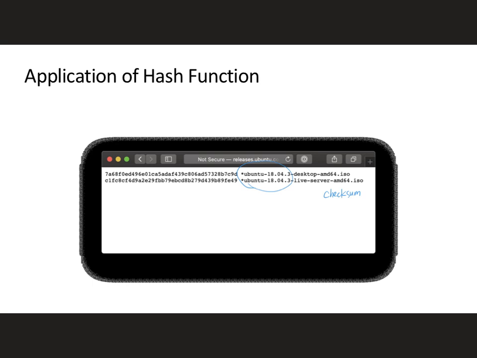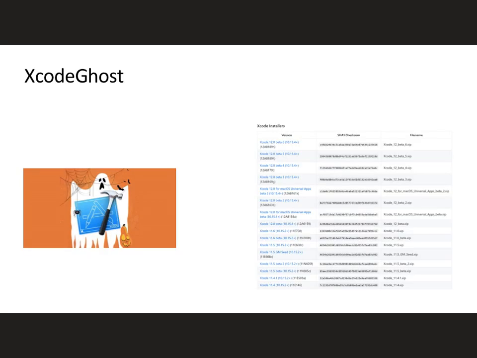Let me tell you a story about why this checksum verification is very important. Some of you may be familiar with this icon, which is Xcode. Xcode is an IDE developed by Apple, and it can be used to develop macOS apps, iOS apps, iPadOS apps, and some C++ applications.